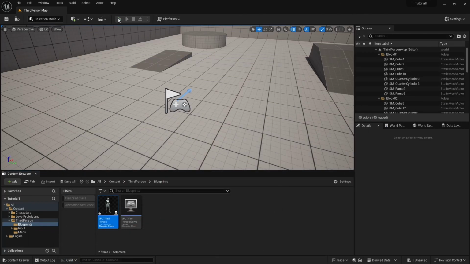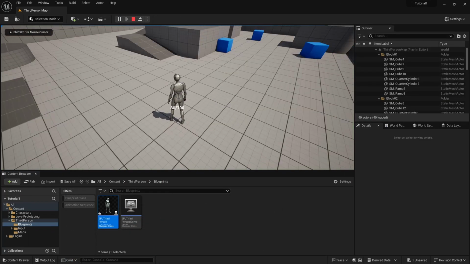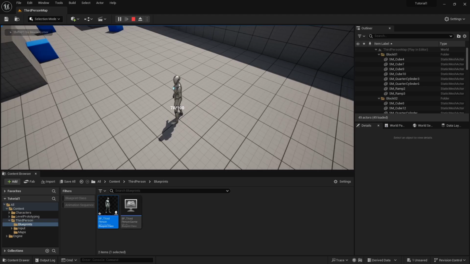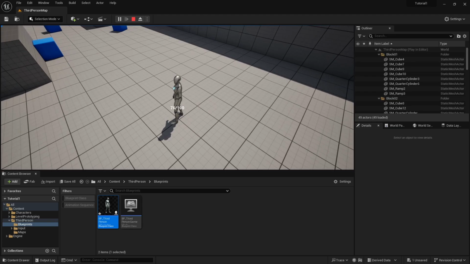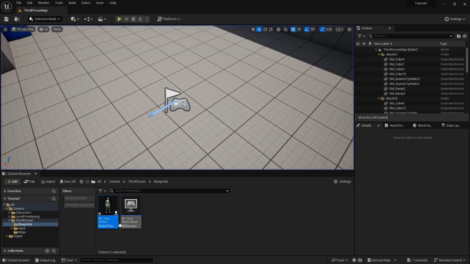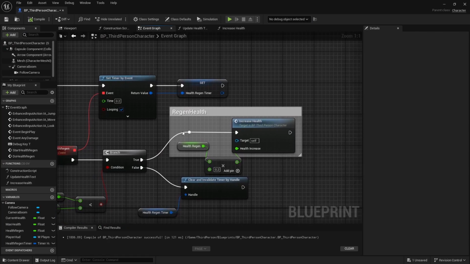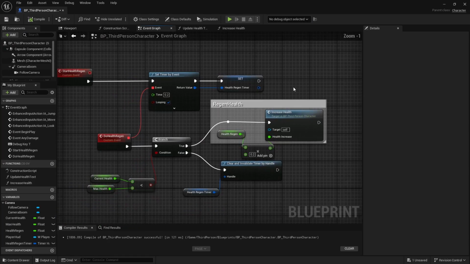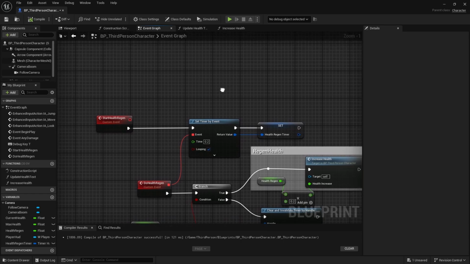So then, when we do this, we'll do T. So now it's that. It's going like that. Now if you noticed, I'm getting attacked, and I'm still regenerating health. We don't want that. We don't want to keep regenerating health when we attack him, when we're getting attacked. That's where delay comes in.